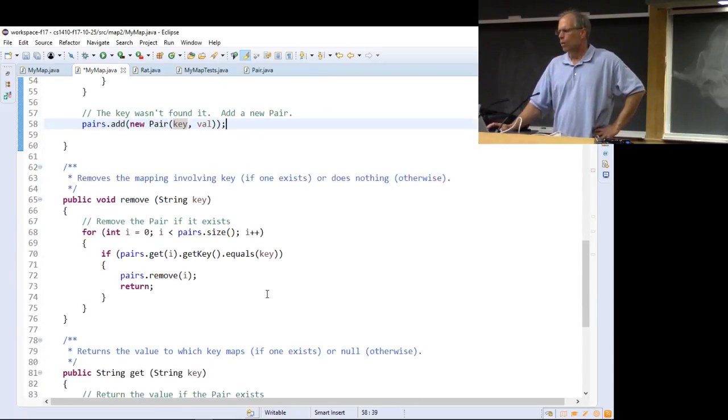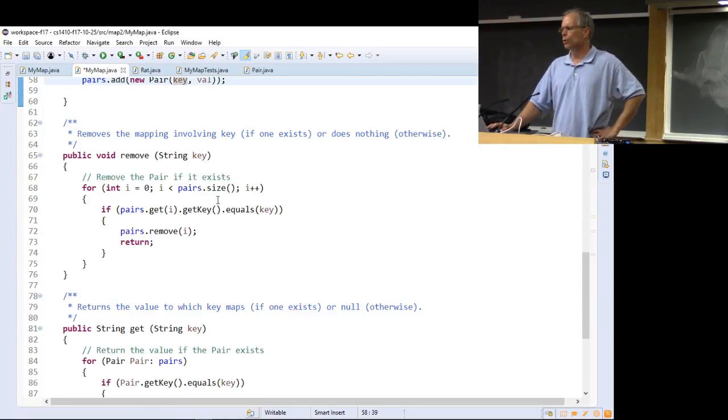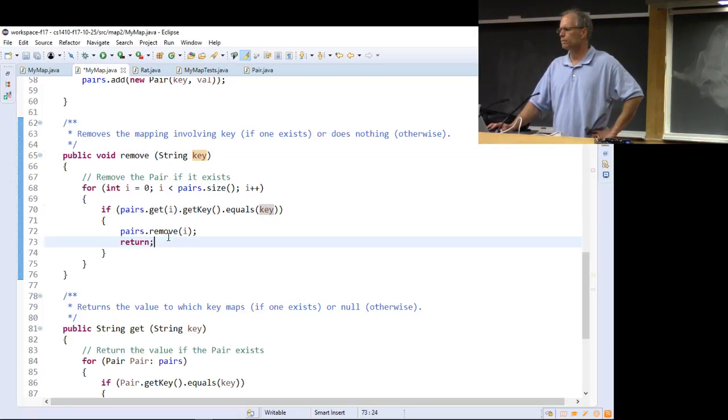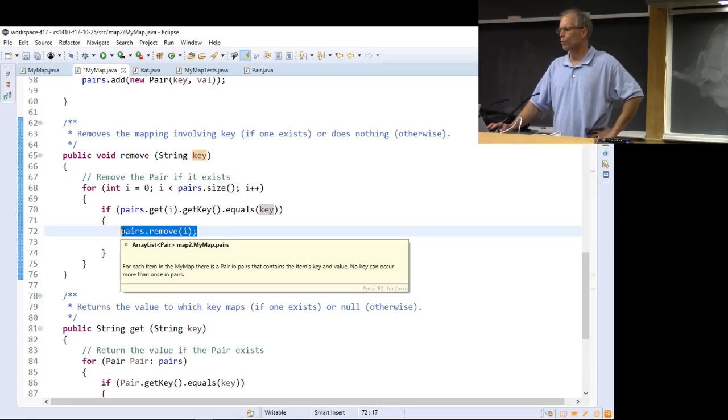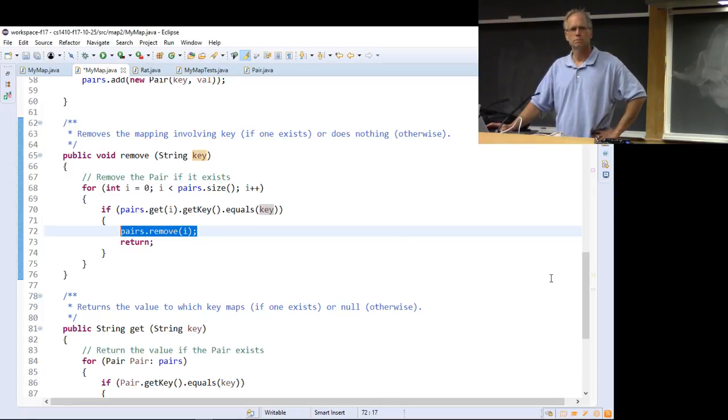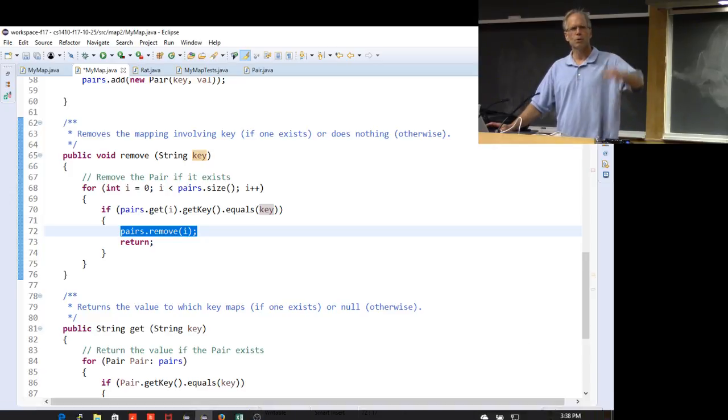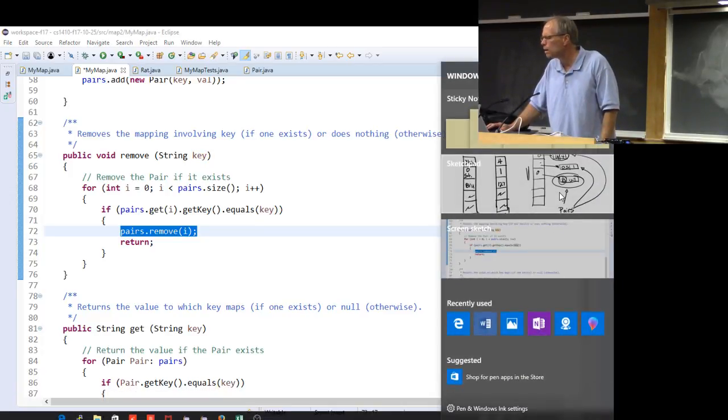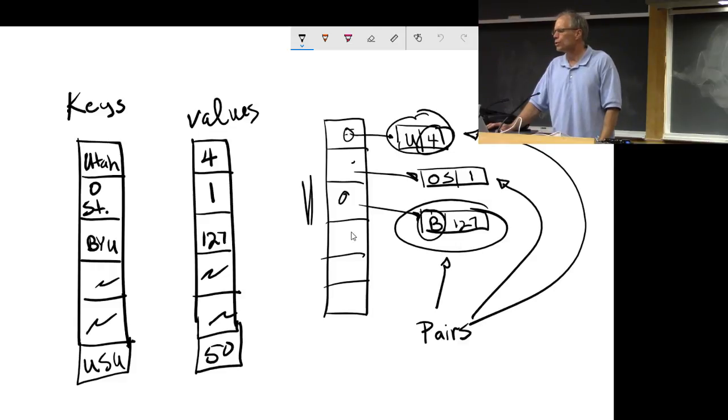Right? Well, what about remove? It's the same type of loop. We loop through all the pairs. If we find one whose key is equal to the parameter key, we remove it and return. So we remove the thing at that index and we're done. So in all this, we're just going down through this list right here, looking at the key, looking at the key here, looking at the key here. And when we find one that matches, we change the value that's right there, and we're done.